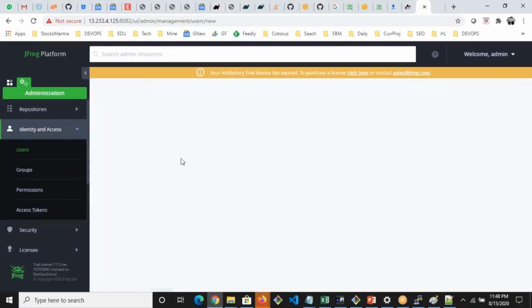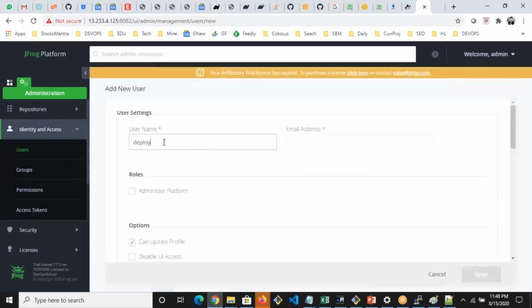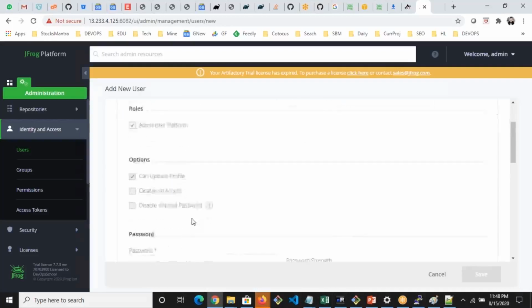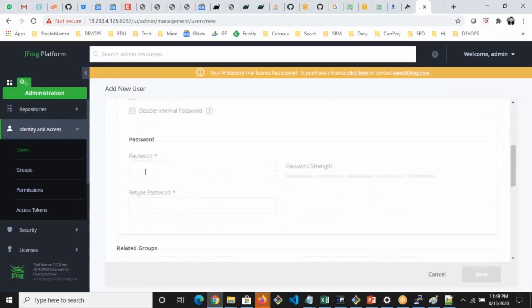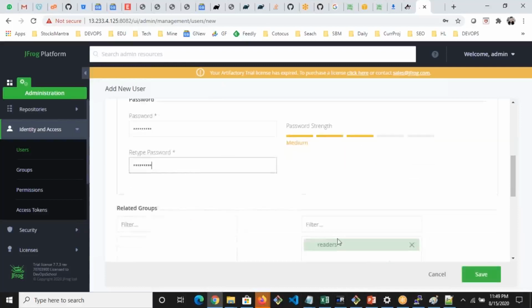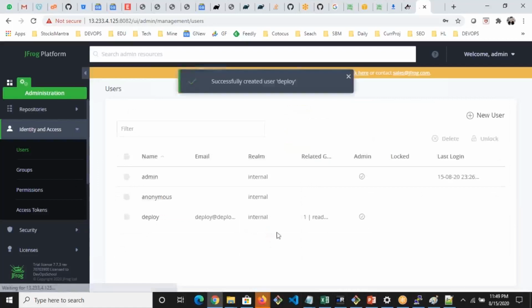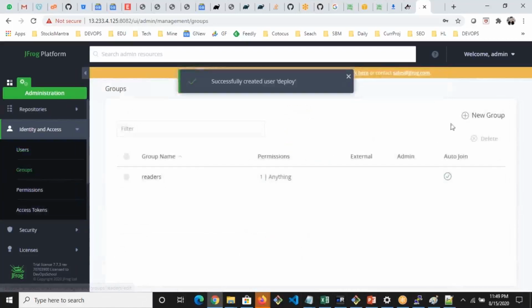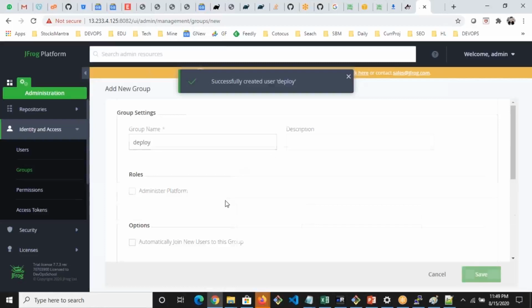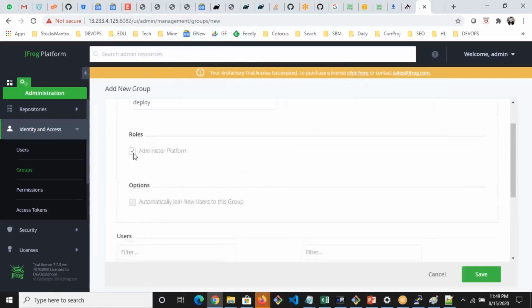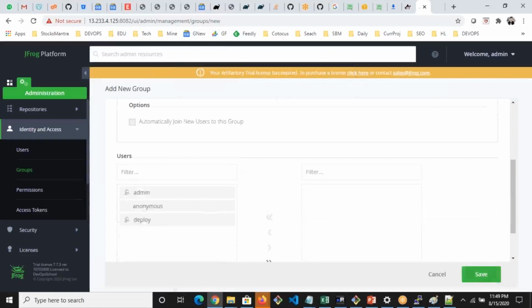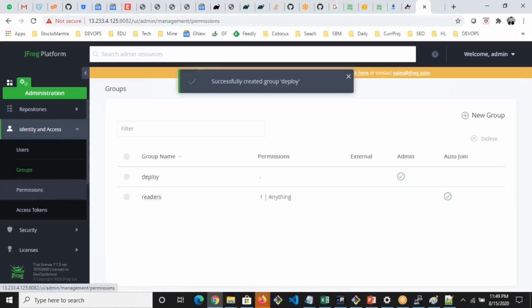So here I create a new user, deploy. All this is self-driven. Email address deploy@deploy.com. And here I'm putting the administrator role. Just to avoid the complexity I'm putting administrator role, but you should work very carefully. Password deploy123, and save it. Now you have to create a group. I'll create a group, deploy administrator platform, and save it.